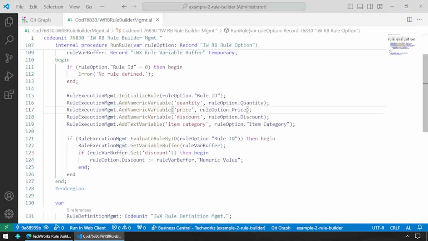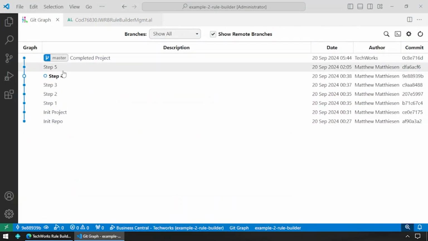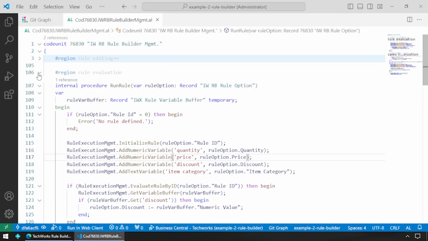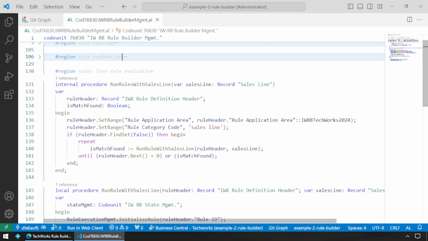So first things first, let's check out our next step and have a look at what we're doing here. The rule evaluation we don't need, that stays the same. But how are we going to run the rule with the sales lines? As I was mentioning earlier, you can have a rule that runs different rules. In this case, we're going to have a set of rules that are defined for the sales line. And instead of using a mega rule to run all your other rules, we're just going to say, okay, all these rules that fit into the category, we're going to run until we find a rule that matches.